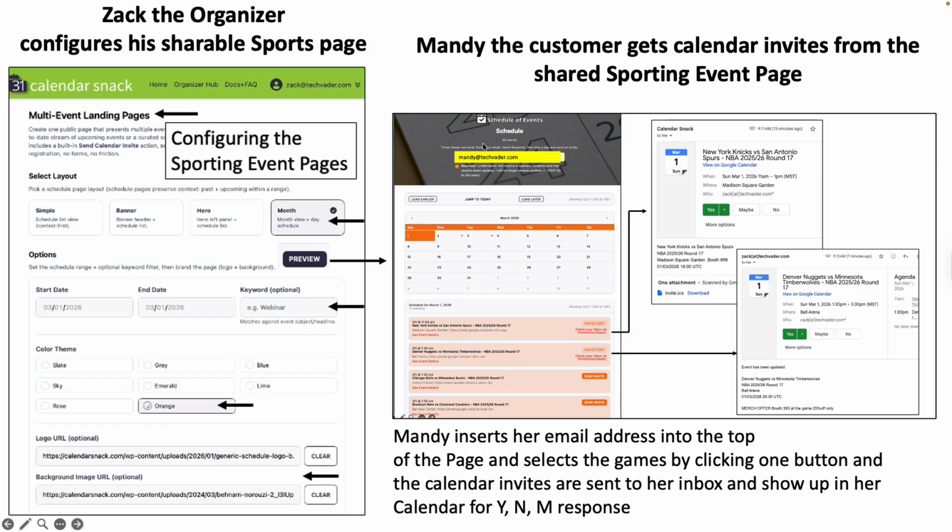Now, as I get into the demo, I'm showing how Zach, the organizer here, configures a shareable sports page. So down to a granular level, Zach is in the configuration management of a multi-event landing page. He configures the sporting event. This front end is a bunch of single page apps.